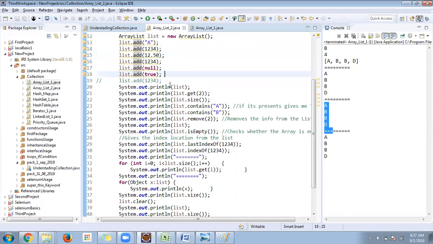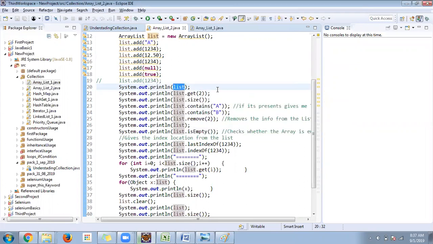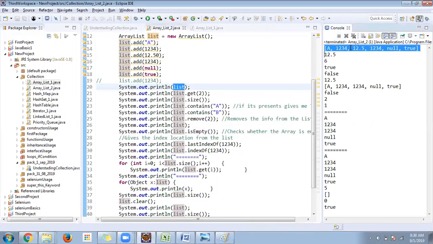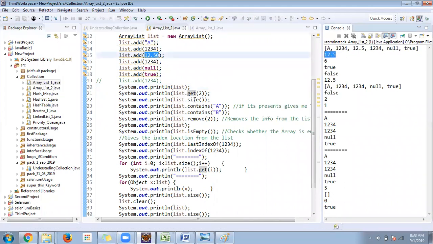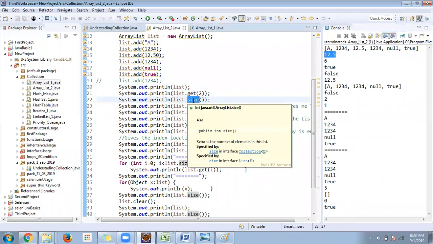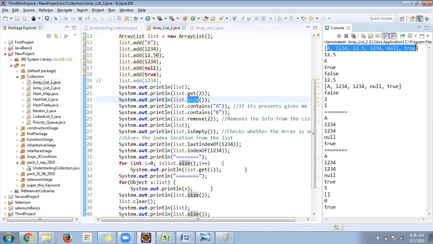Now what will happen? In the first step, System.out.println(list) will show all the values stored in the list. Super. Then we are getting only the second index value, which is 0, 1, 2, the double, 12.5. Correct. Again, in the next step, we are printing the size of the list: 1, 2, 3, 4, 5, 6. It will be 6. Super.